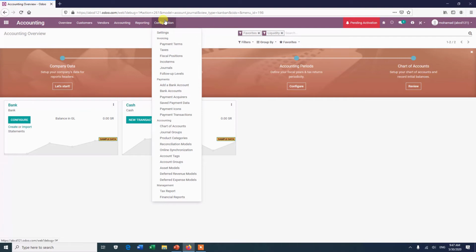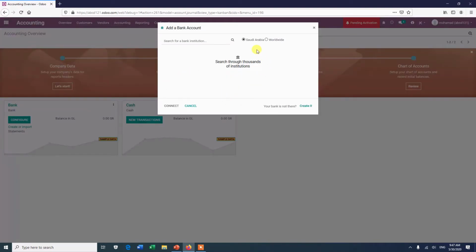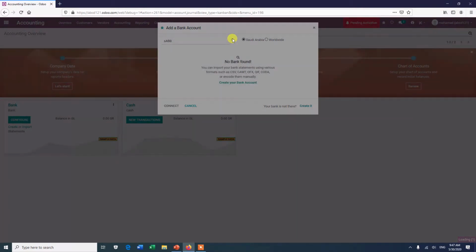We go into Configuration, Add Bank Account. We will see that Odoo asks if we would like to search for our bank institution online, automatically. Let's check it out. For example, let's say Saudi Arabian British Bank. Let's search.